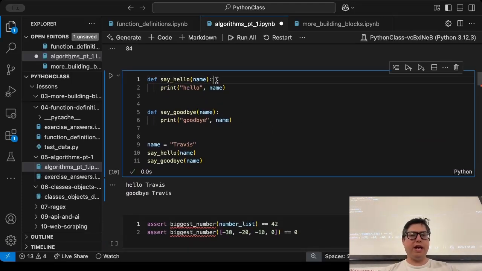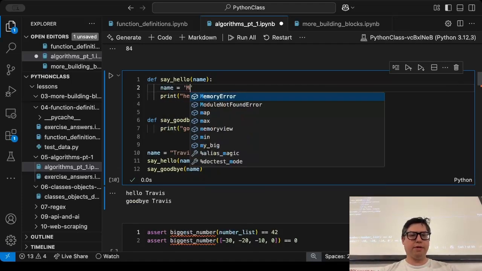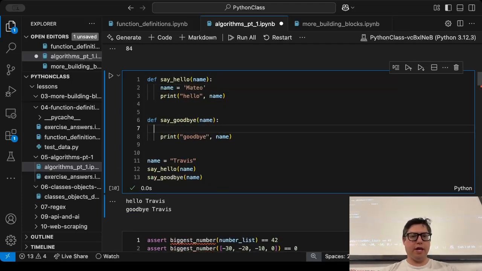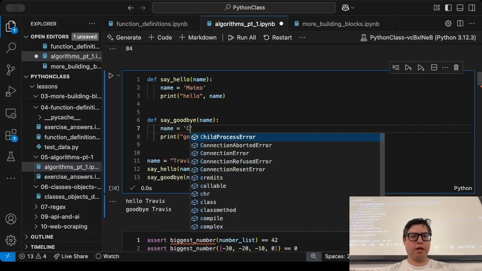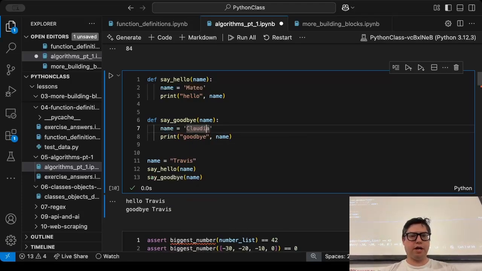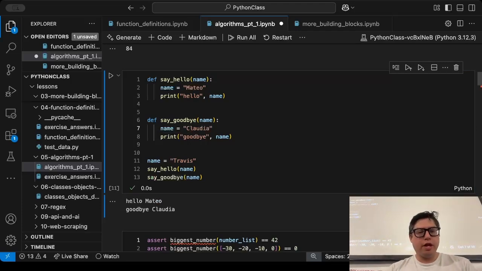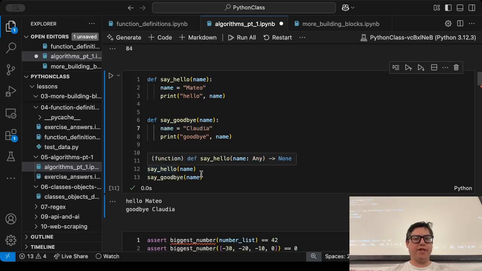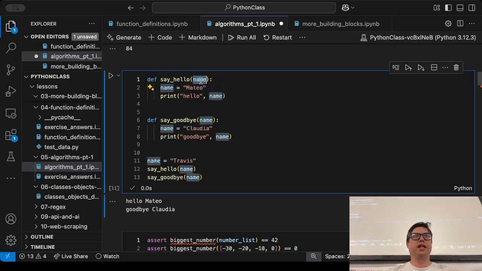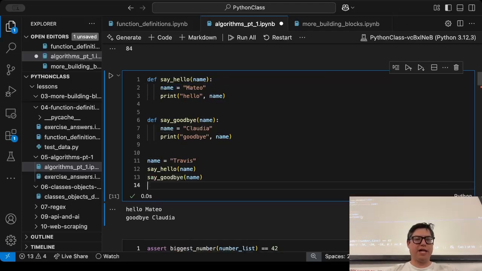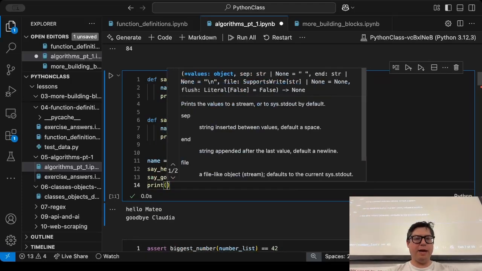But if I do name equals Mateo, name equals Claudia. Did I spell Claudia right? All right, whatever. So it says hello, Mateo, goodbye, Claudia, because name is Travis here, but that doesn't matter to these functions because here, name is whatever got passed in to the function. So if I change it, then it prints out what I changed it to. But that doesn't affect it. If I print name here, it's still Travis.